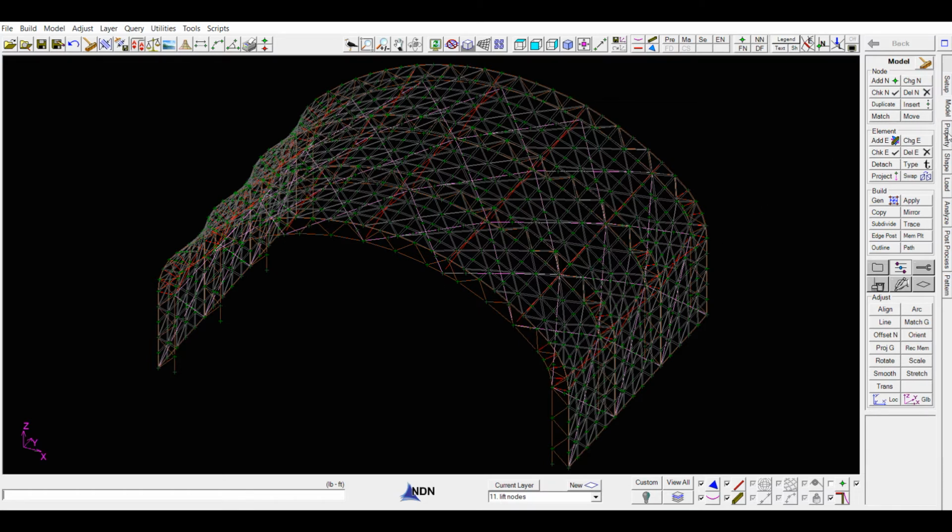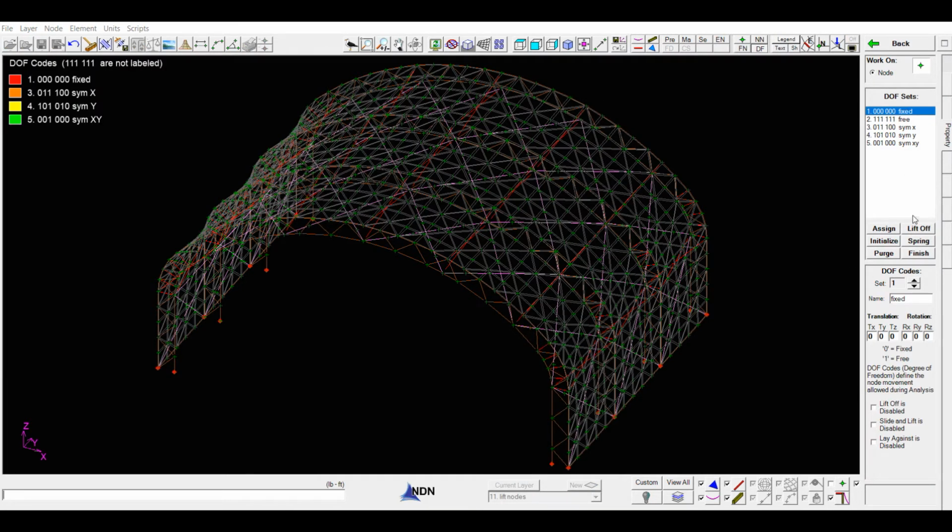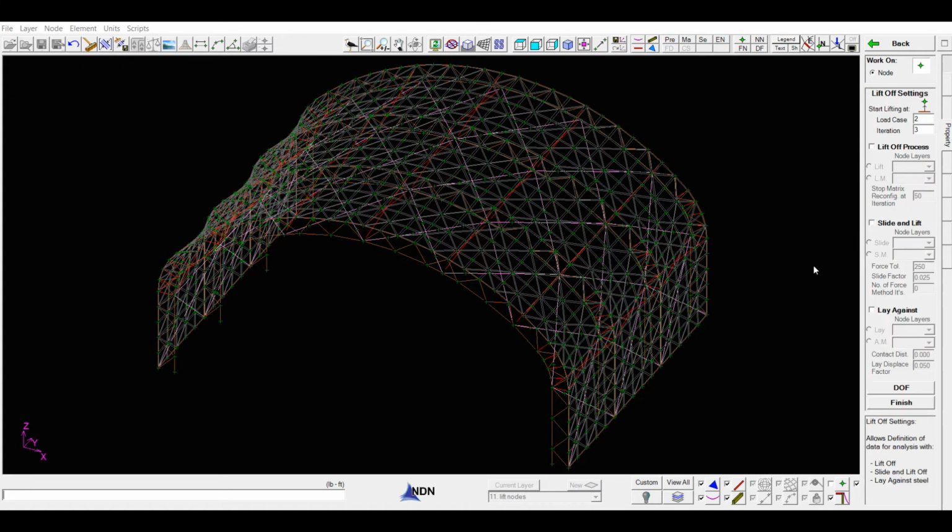To do that, we just come into the property environment. We'll click on Node DOF for node degrees of freedom, and then we will select the liftoff button. In here, we can assign our new offset nodes to be liftoff, slide and lift, or lay against. For this example, I'm going to select liftoff, and then I just need to assign the layers to the corresponding boxes here. The first box is our liftoff nodes. I'll select the drop-down menu, and I'll select layer 11 for my liftoff nodes. They get highlighted. The next box, label master nodes. For that, I will select my master nodes layer, layer 10. They get highlighted pink. I can go ahead and click Finish now.